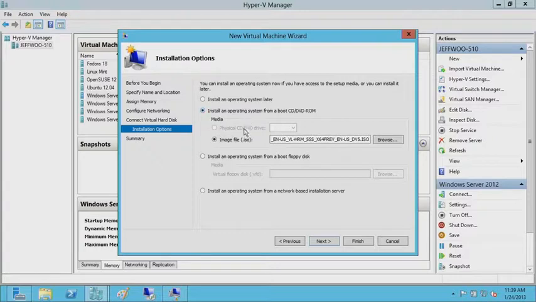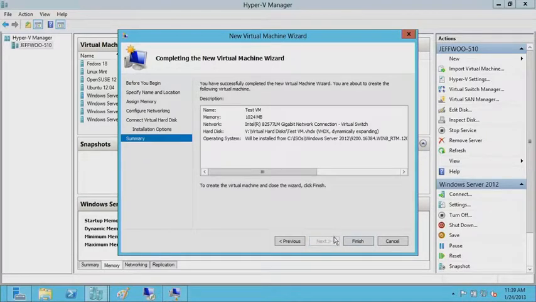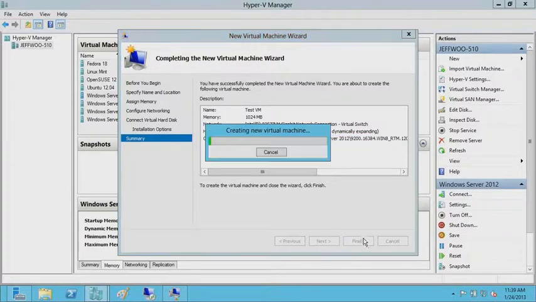Now, by default, I like to go with ISOs or use them from a template from VMM. This time, though, I'm actually going to go with a standard old ISO. I'm going to click on Next. Here's my summary. This is the name of the VM. Here's how much memory. Here's what the disk is. By default, it's using a virtual hard disk, the new VHDX format, and it's dynamically expanding. And it's going to boot from this ISO file. I'm going to click on Next.